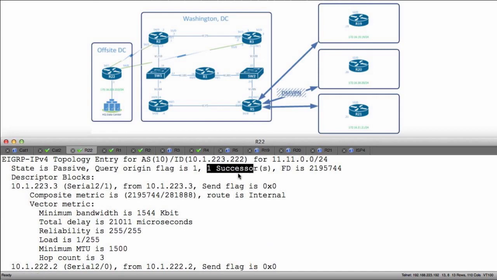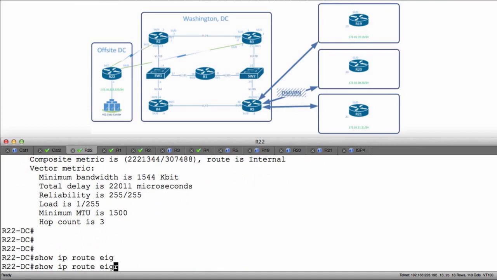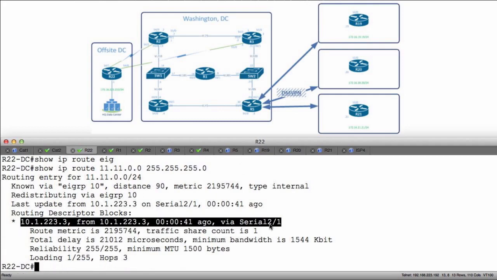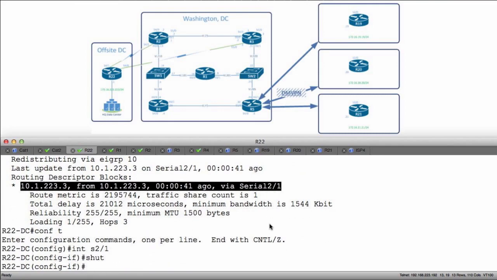Now that means, since I only have one successor, I only have one entry in my routing table. Show IP route EIGRP, actually no, we'll say 11.11.0.0/24, and I only have the one entry via serial 2/0. But what happens if I lose serial 2/0? Config T, interface serial 2/1 shut.